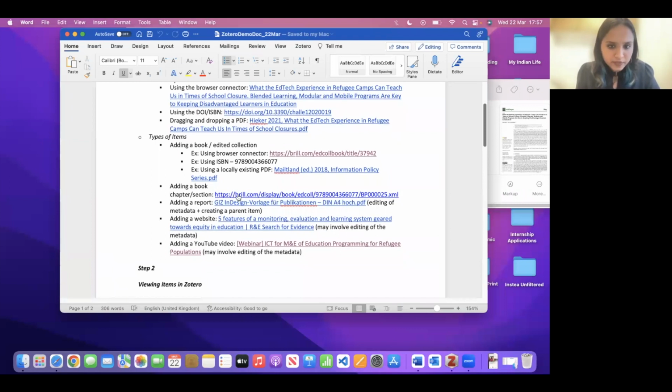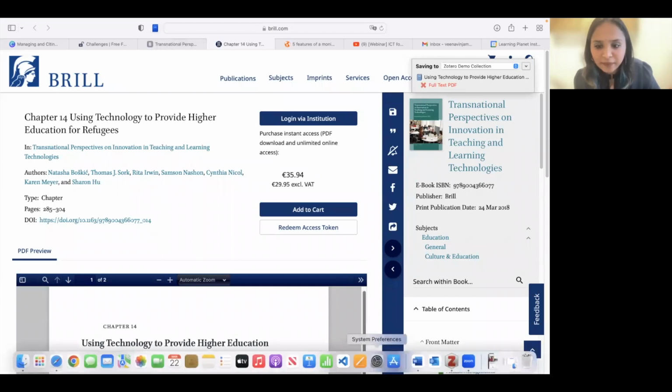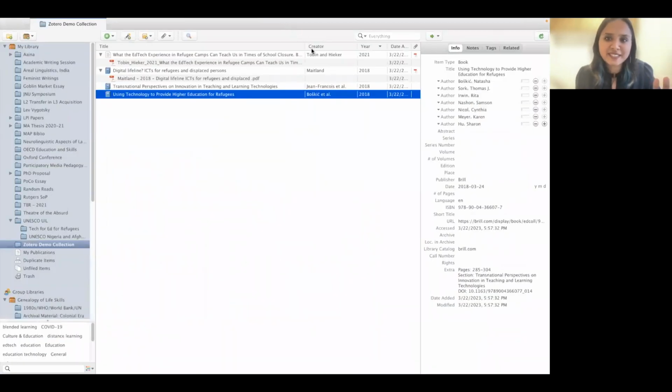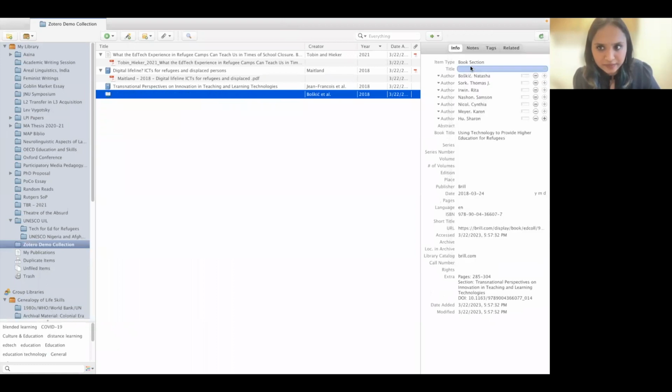What about book chapters? So for instance, I have a book chapter here, in this same book, Transnational Perspectives on Innovation in Teaching and Learning Technologies. So I want to add only just this chapter. So I click on this icon once again. But sometimes Zotero, as powerful as it is, may not recognize that it is not a book and that it is actually a book chapter. So in that case, what you need to do is go to item type right here. I hope you can see that. Item type right here and change it to book section instead, right?